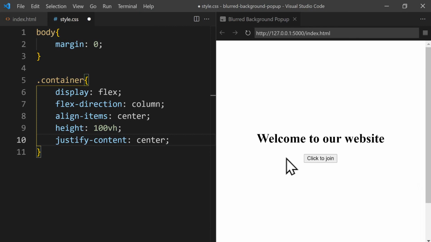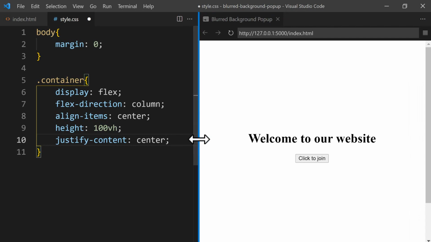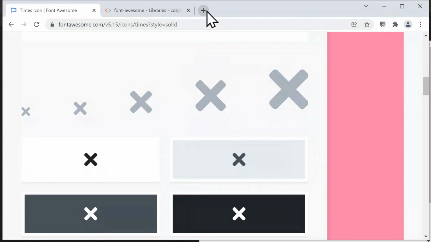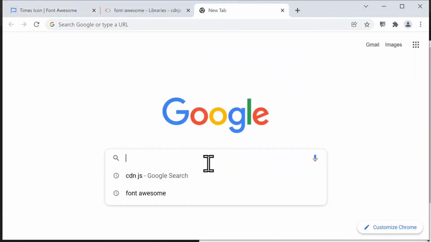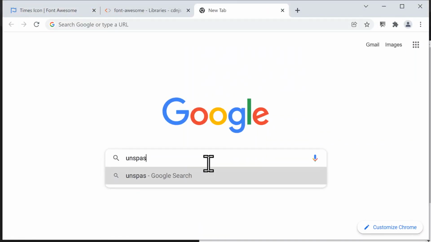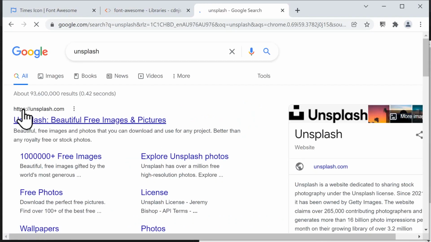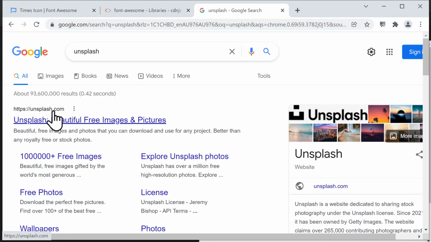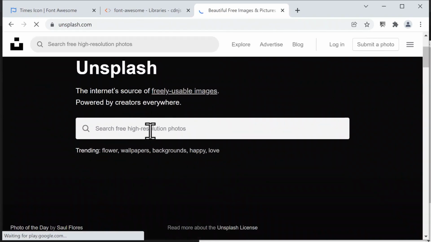The next thing we can do is to add the background image to the container. I would like to use the website unsplash.com to get the background image for our website, but you can get it from anywhere you like from the internet. So we go to browser, the Google Chrome, we open a new tab, and here in the search bar, we search for Unsplash. In the search results, we click on the unsplash.com. Here in the search bar, we search for, for example, computer.